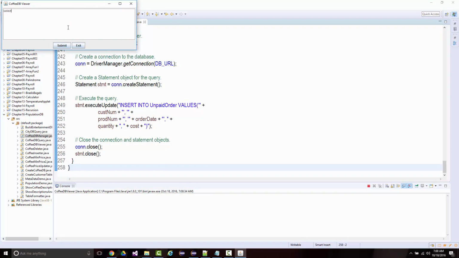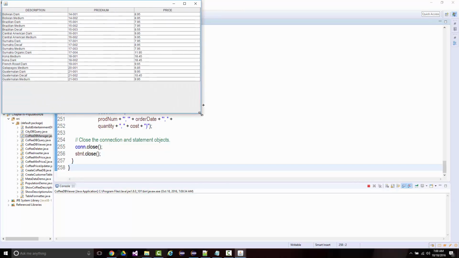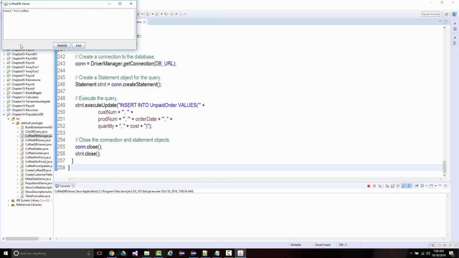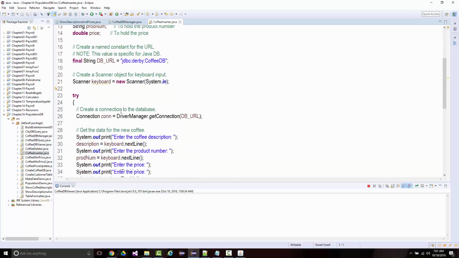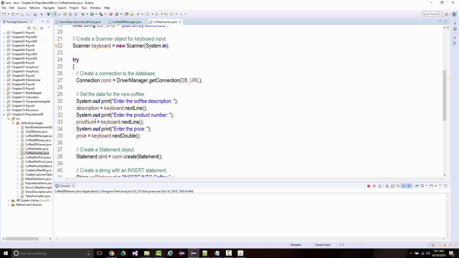Now not only can we say select star from Coffee, like we did before, submit that, and it shows us everything. We also should be able to come in here and say insert into Coffee. What do we have there? Description. Was it prod number? I don't remember. Prod. I'll have to check. So let's check. That was our Coffee inserter. So let's look. Prod num and price.